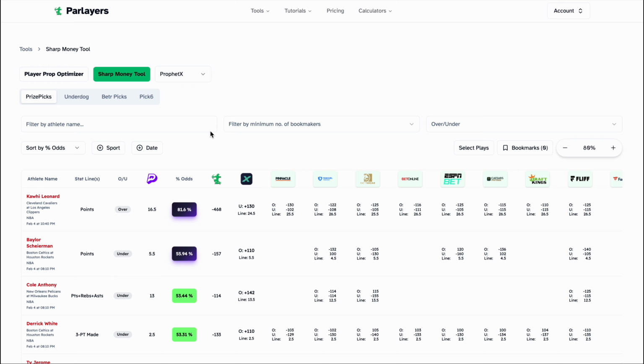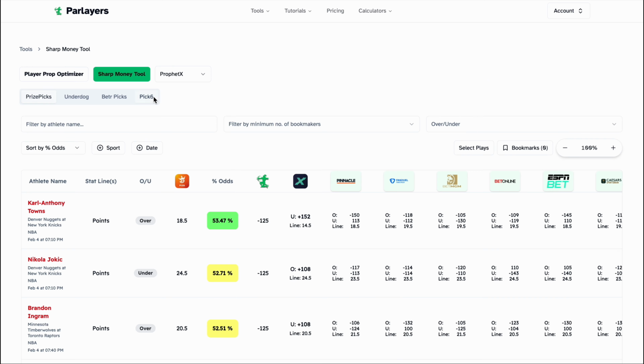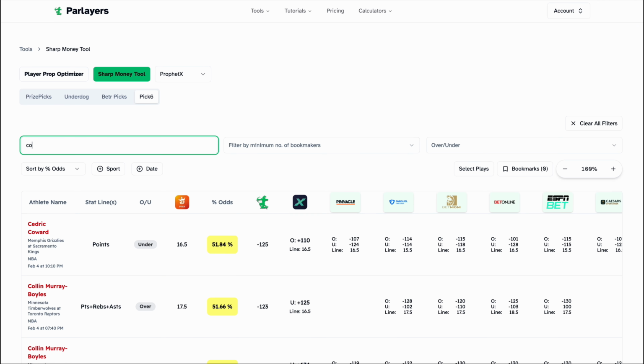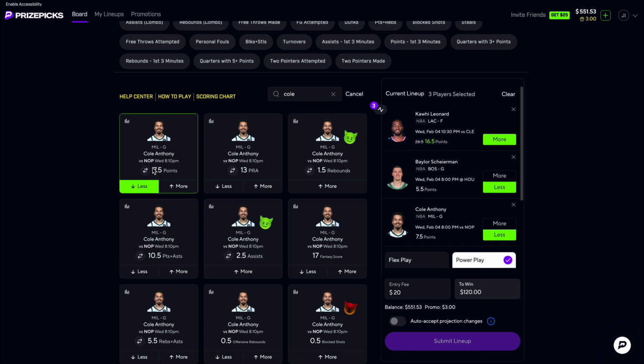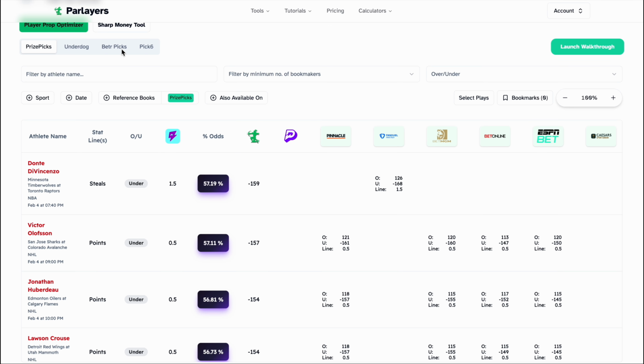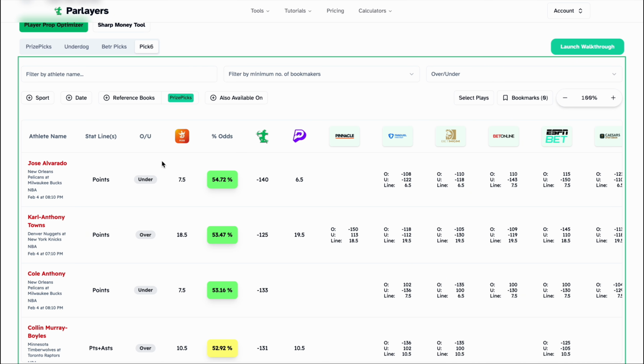I'm gonna try better picks. See Cole Anthony. Is Cole Anthony anywhere here? Okay, maybe he got taken on and off the board because I know this line wasn't up before, but I definitely want to run the 7.5 line here. I'm going to refresh the tools really quickly. Cole Anthony, no, the 7.5's not here yet. Okay, he is here on pick 6.